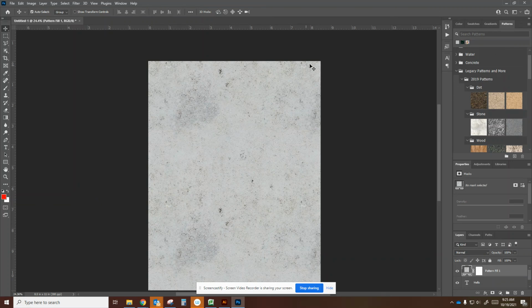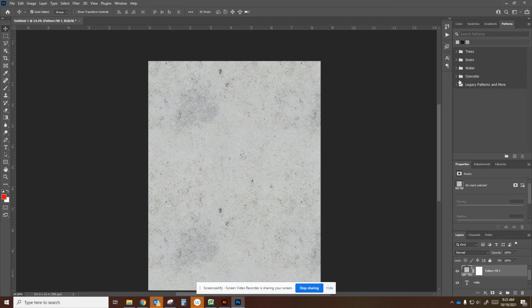And loading a new pattern into your program only stays there on that computer. So if you move to another computer, it's not going to follow you creepily there. So you'll just have to install it again if you're going to use it.